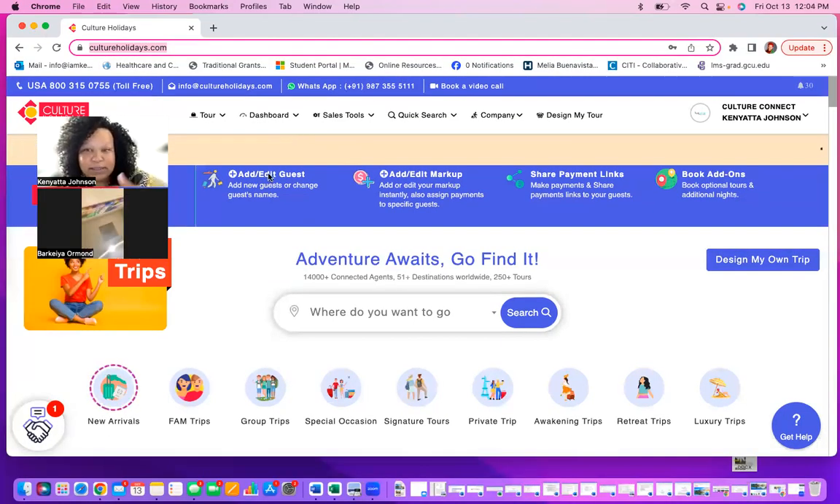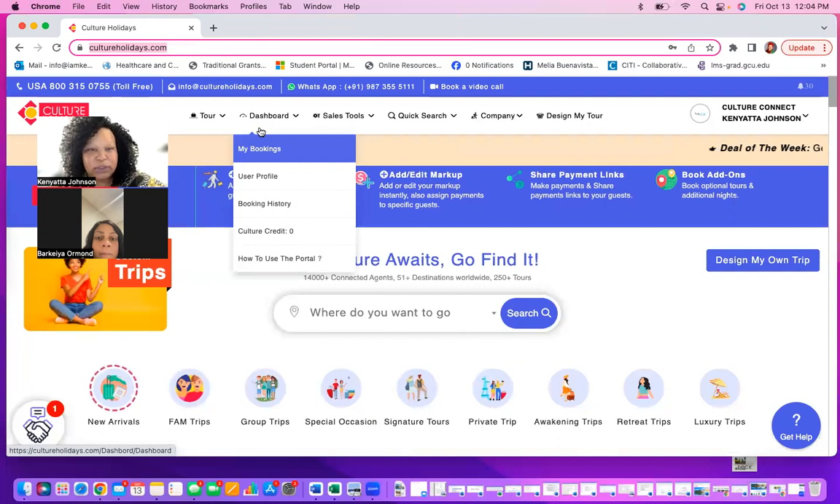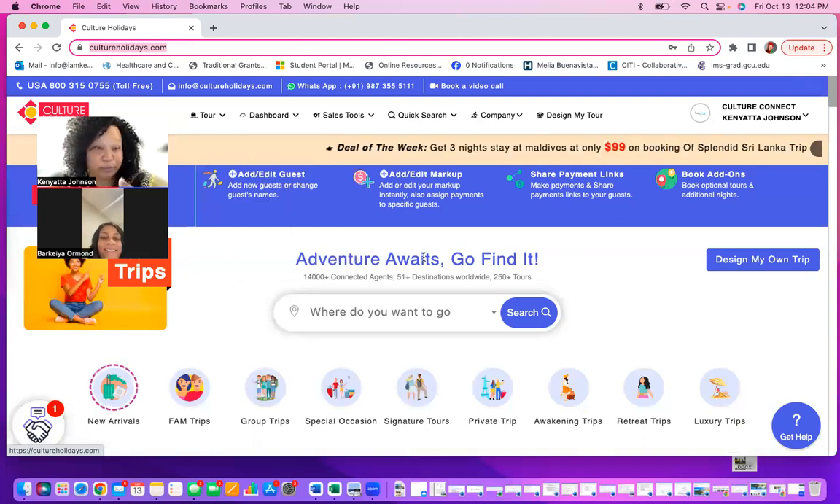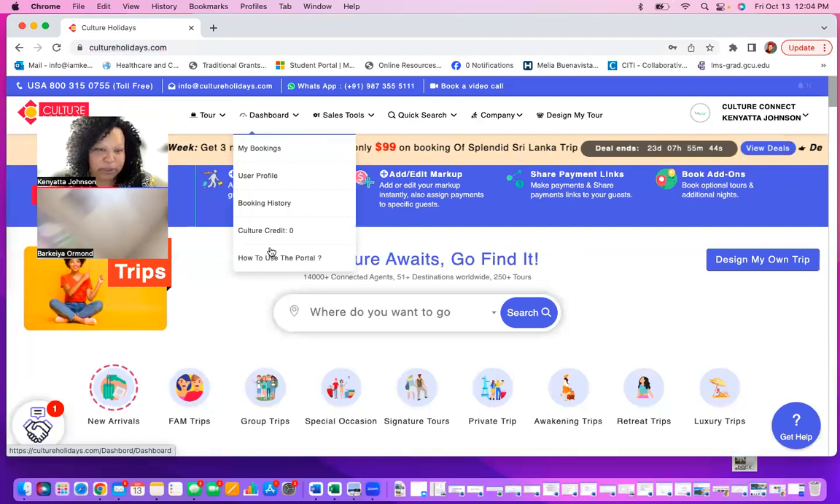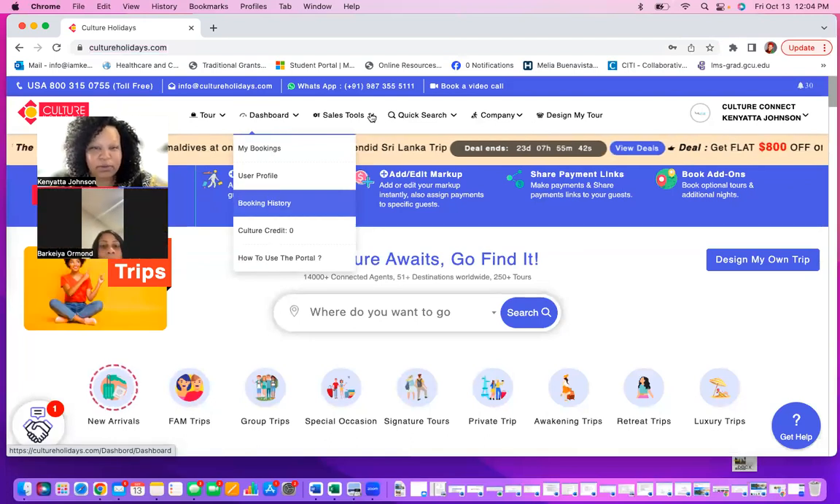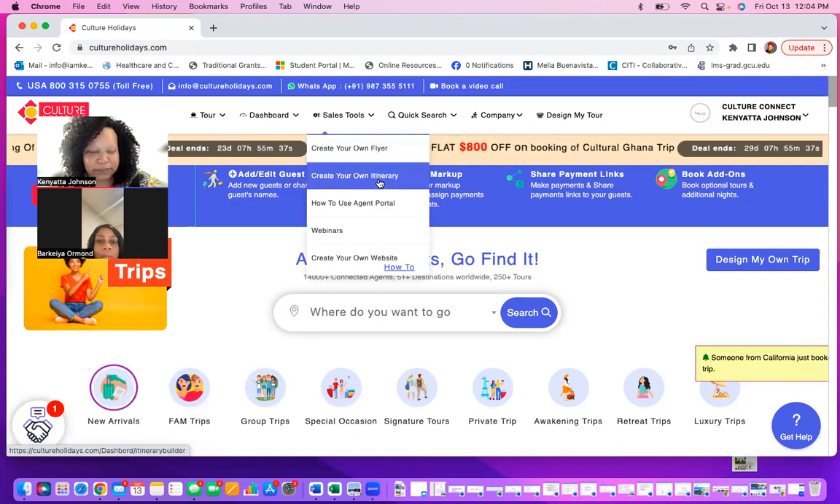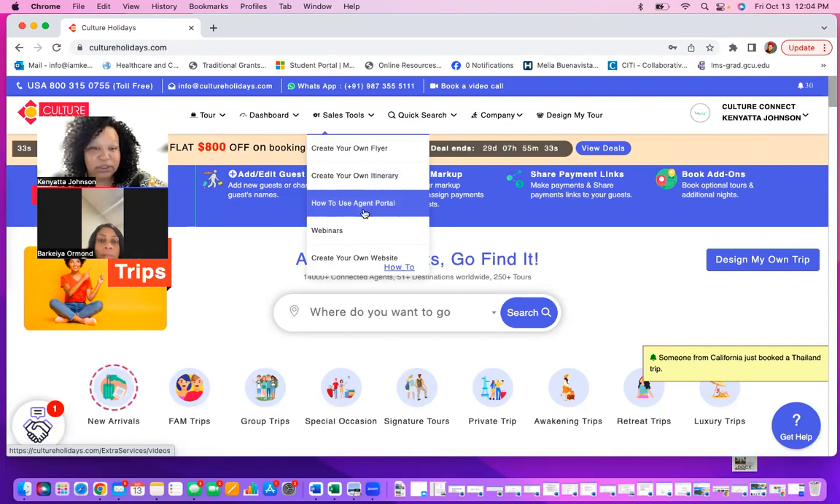So, Culture Holidays is a partner that you can work with to book trips to destinations. Once you get logged in, I just want you to become familiar with what we call a back office portal. You can click here on your dashboard. It'll give you different things here. You have sales tools. You can create your own flyers. You can create itineraries. And it also has a button here that shows you how to use your agent portal.